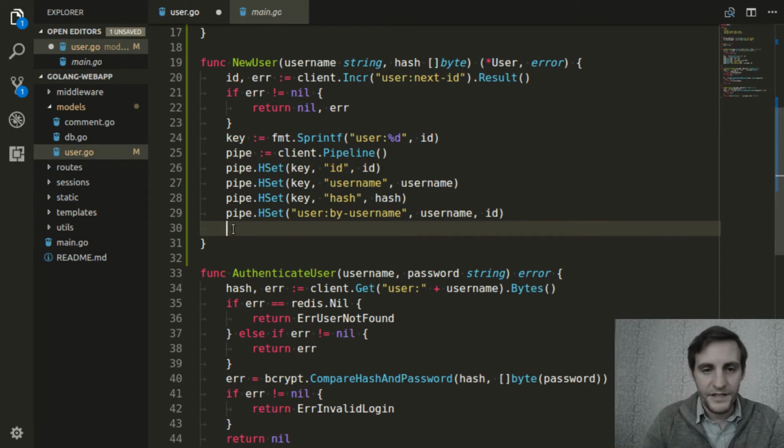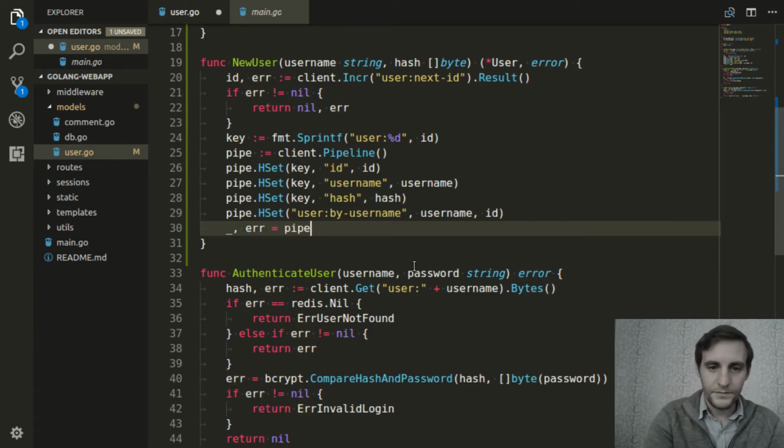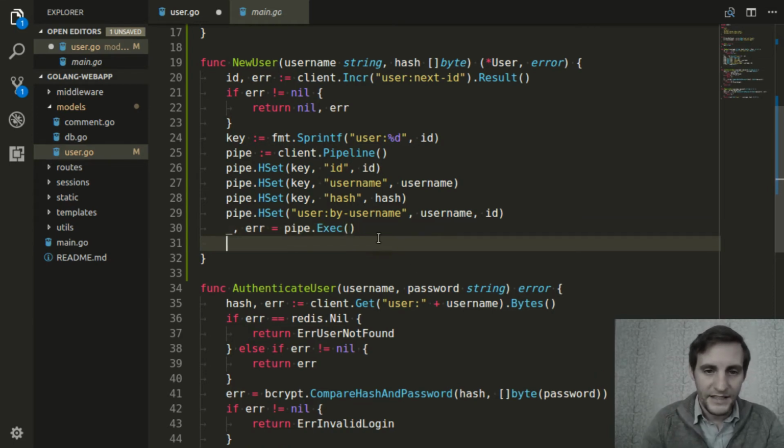So now that we've done all these little pipeline commands, we can go ahead and execute the pipeline. And I'm ignoring the first return value because it's actually an array of the command results. And in this case, there are a bunch of set commands. I don't really care. I just want to know if they succeeded or not. So we'll ignore that, only focus on the error, and then call the execute method on the pipe, and do our error handling.